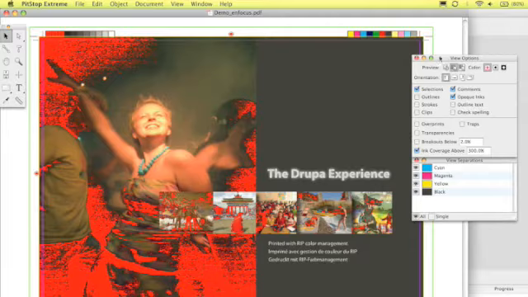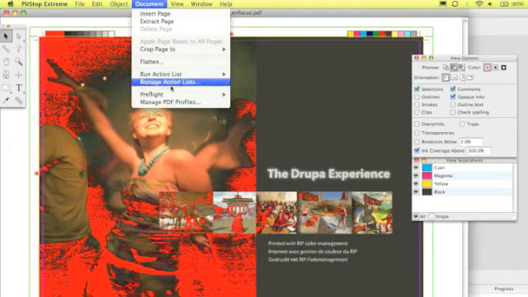First of all, let's examine a typical PDF file coming in that needs to be standardized. It is, for instance, this one that I've opened right now. If we take a look at the highlight of the ink coverage, that highlights anything above 300%, so we see that we definitely have a problem.